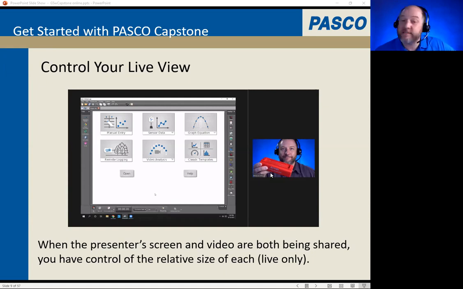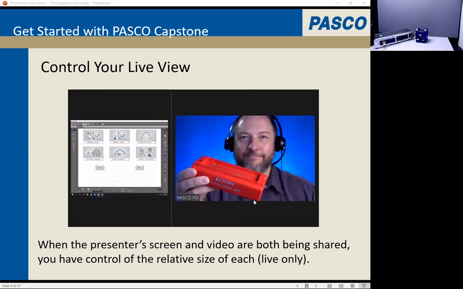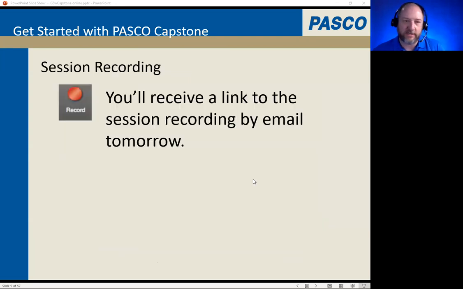So if you wanted to see a detail of the live video, you're welcome to grab a handle between those two sections, move it over, and you'll see the live action much bigger. Not so useful when you're seeing me, but perhaps useful when we switch over to equipment. And when you are ready to look at the screen, you can just slide it back. So in the live session, you do have control over the relative size of the live action and the shared screen, which will be a mix of slides as you see now and Capstone when we jump into the actual activities.